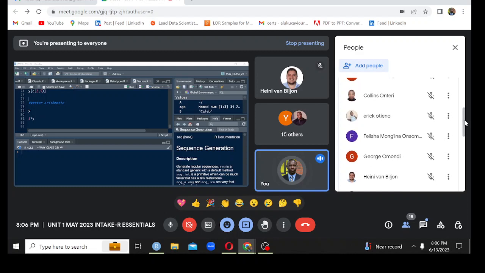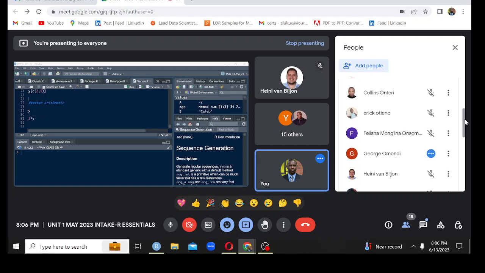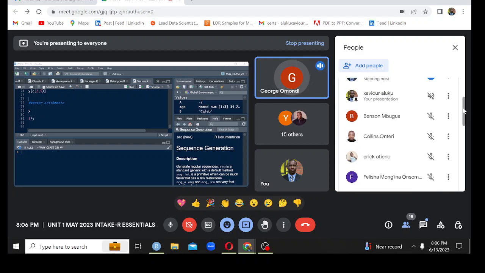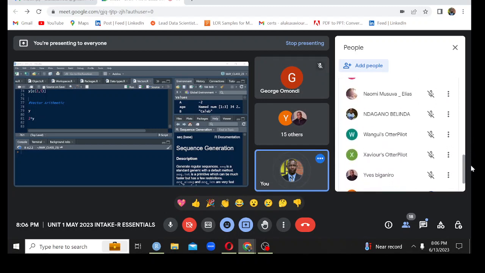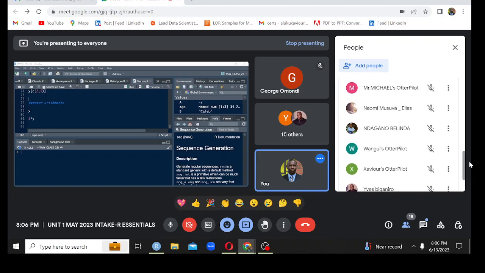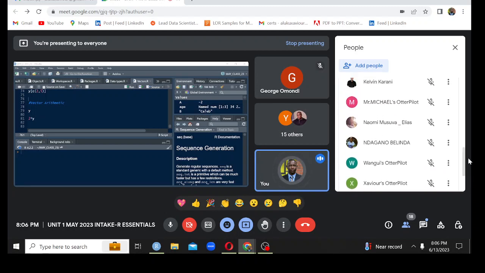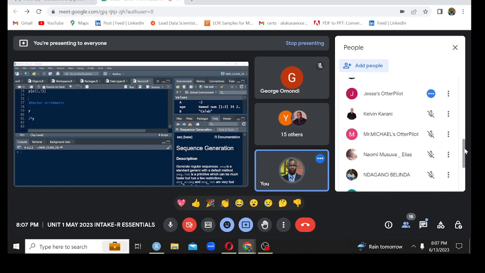George Omondi, are you in a position to speak? Not really, I'm just on the road. I'm just about to get to the house. Okay, maybe I can pass this one. Let me pick, maybe that's Naomi Musuva. Are you in a position to speak? Okay, it means most people are yet to settle.